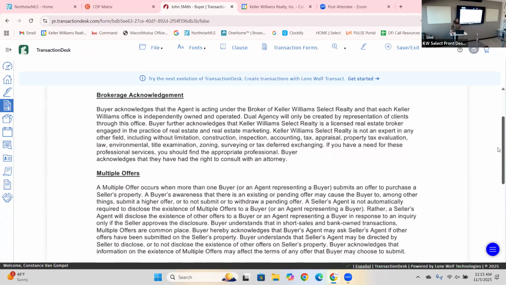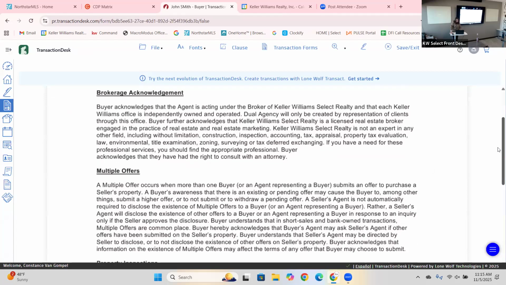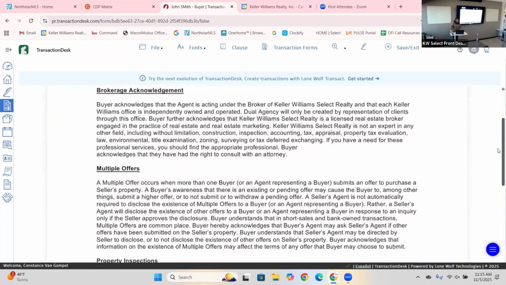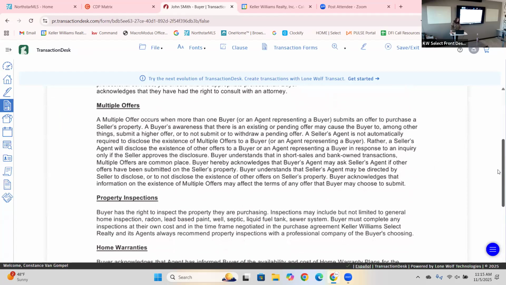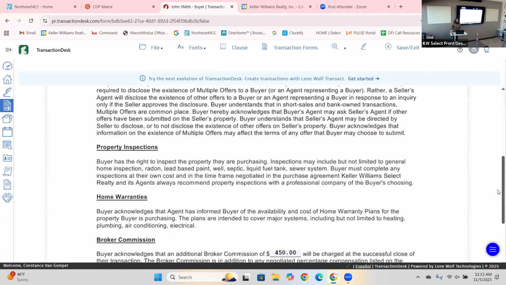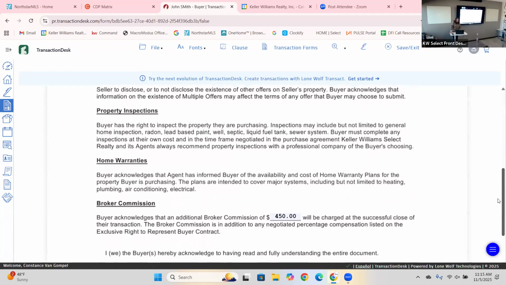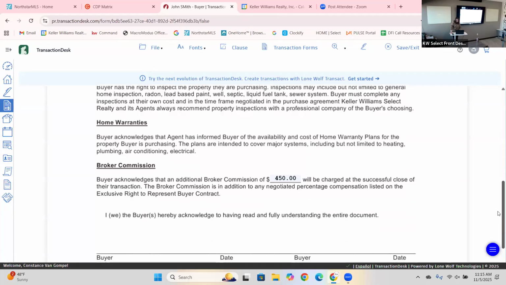So you'd be going through this with your buyer, acknowledging in the first one. The second one, you'd be discussing multiple offers. What if there are multiple offers on the table? You'd be discussing with your buyer what a property inspection is and have a list of inspectors so that they can choose who they want to work with.